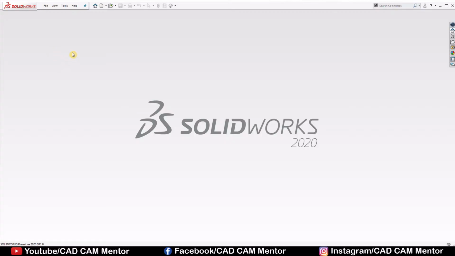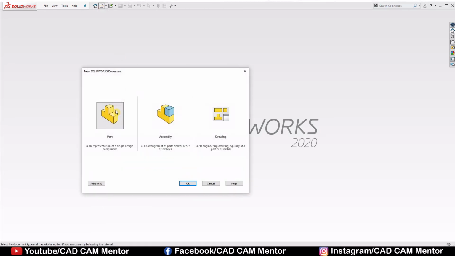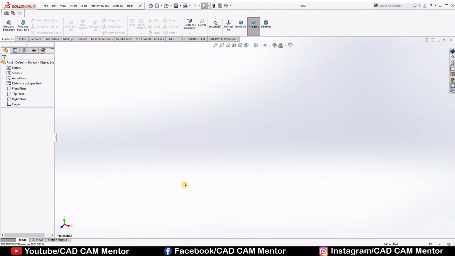When we open SolidWorks, this window will open here. First we'll select New, select Part and click OK. First of all we'll change this IPS to millimeter gram seconds because our values are in millimeters. Then we'll make some planes, then we'll draw sketches.